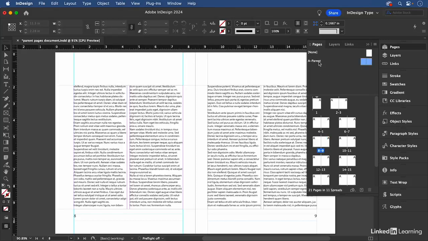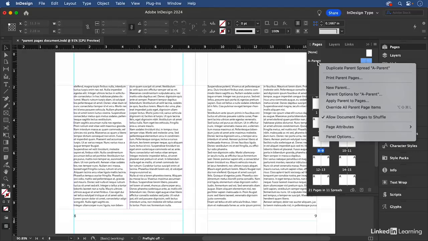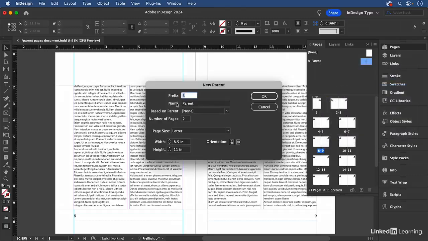You can have multiple master pages in a document. So let's say that I want a second master page. A typical approach is to base one on your original parent. So that's what I'll do here. I'll right click and choose New Parent, and I'll just go with the B suffix, but I'll make sure that I choose based on A. It's going to have 2 pages, i.e. it's going to have a left-hand page and a right-hand page because I am working with a facing pages spread.